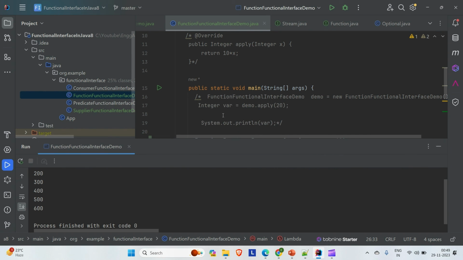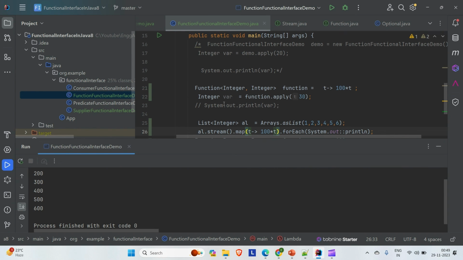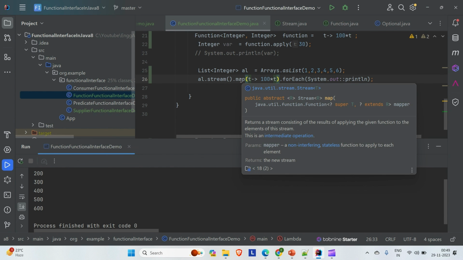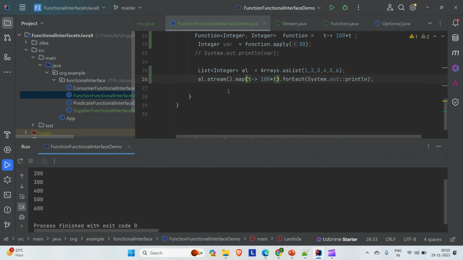So this is how the function is working, and we have discussed one of the use cases of the function in the Stream API as well. If you want to practice, you can practice the other intermediate methods of the Stream API where it takes a function. So you can go there and try to implement it. So this is about the functional interface and the apply method.